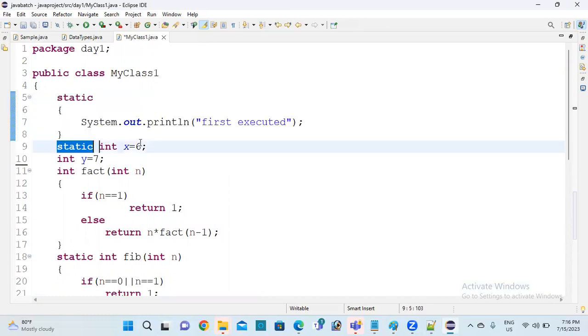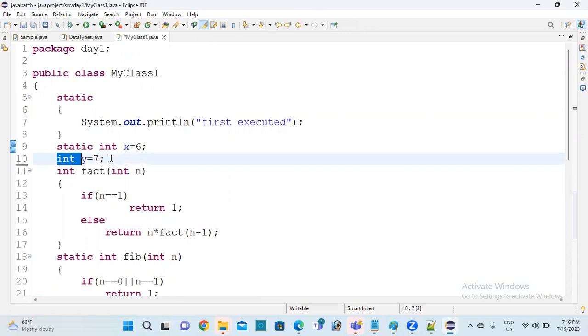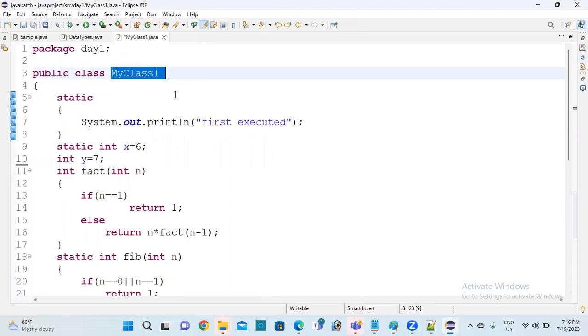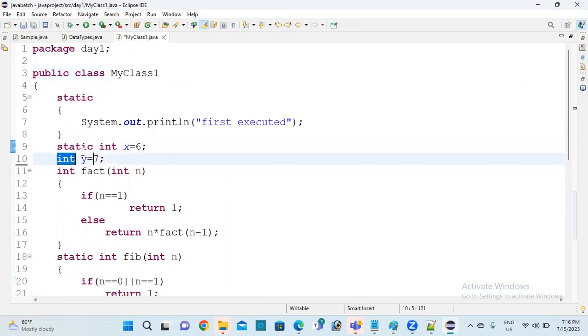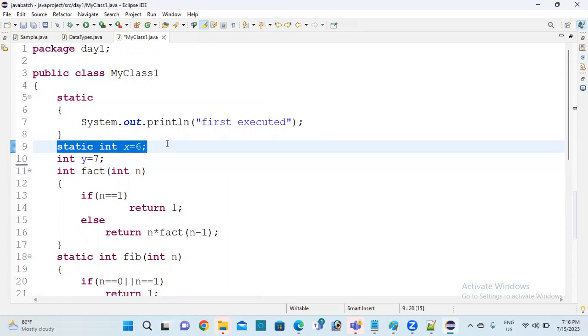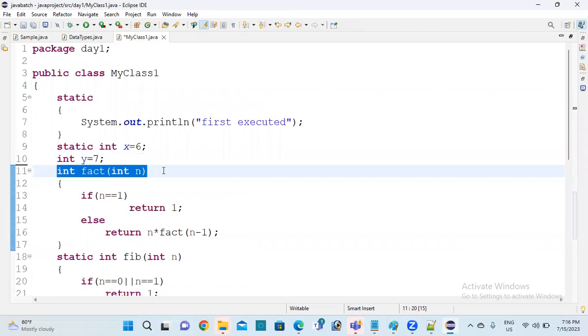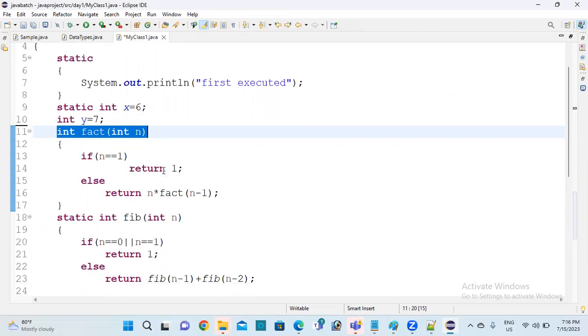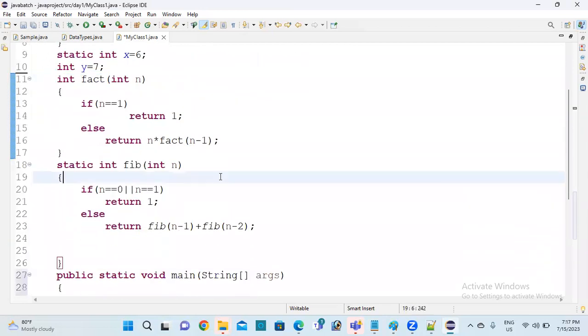And this is a static variable. Directly you can access it. But a non-static variable, you compulsorily have to create an object for it. Within the class, we have a static block. Within the class, we have a static variable and a normal variable. Static variables you can access directly anywhere. So here, this one and this one. Okay, students, got it? Clear?